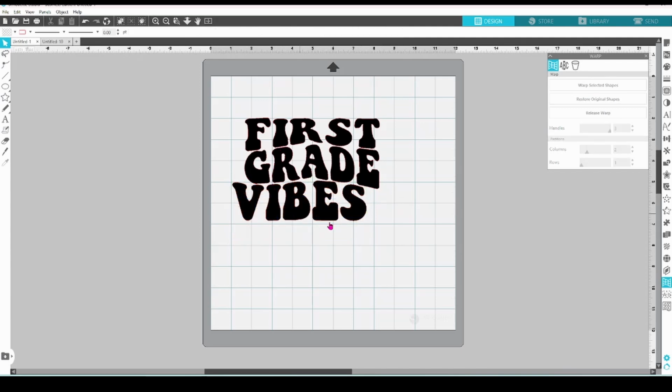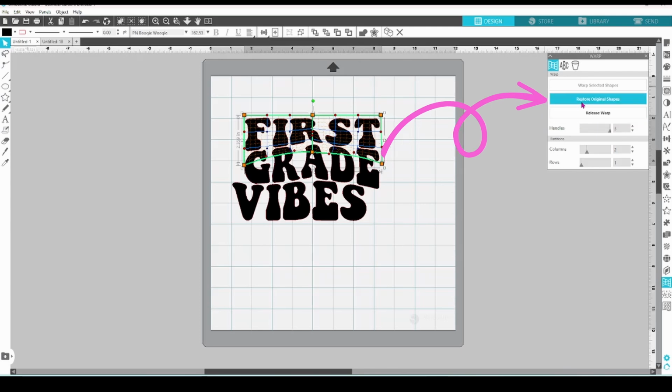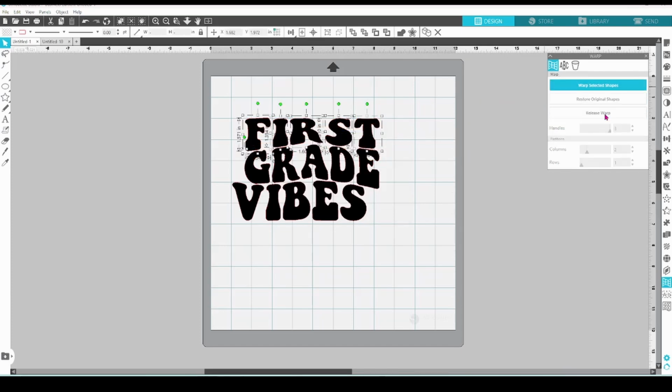When you get to this point in your design and you're happy with all of the letters, you can click on first and it will bring this grid back up, and you want to click on release warp. If you're not happy with the way it looks and you want to start over completely, you can click on restore original shapes. I'm not going to do that right now. So let's release the warp. And then you can see it has taken all of the letters and made them individual elements. This is no longer grouped together.